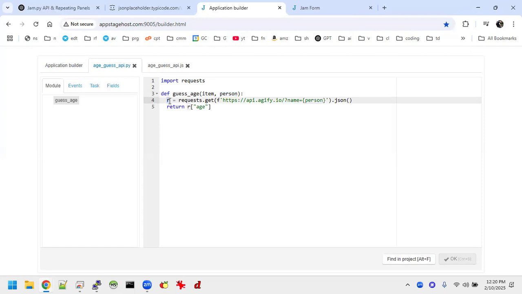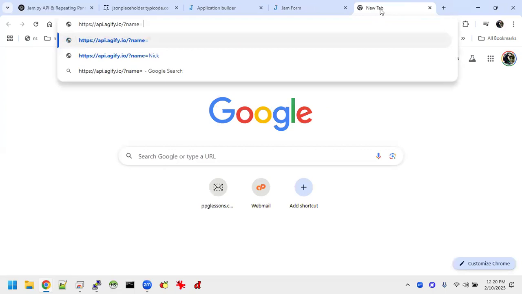And we're setting a variable here called R. And what we're doing is getting the output of this concatenated URL. So we're concatenating name to whatever's been passed. And then we're taking the JSON value here. And let's just take a really quick look at what that looks like. So if we go to that website and put in the word Nick, it's going to give us a little bit of JSON back: count, the name, and the guessed age. So I guess I'm 58.